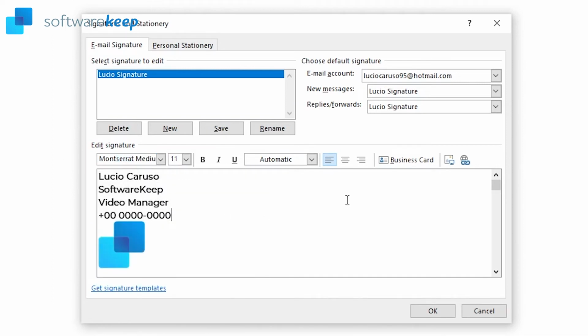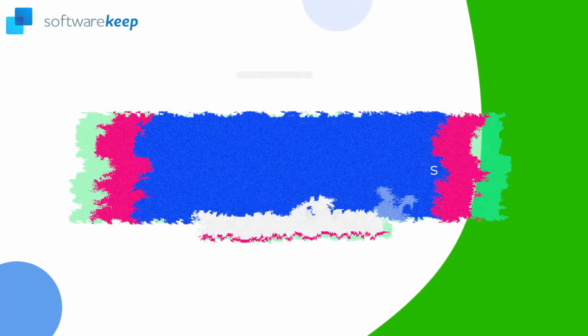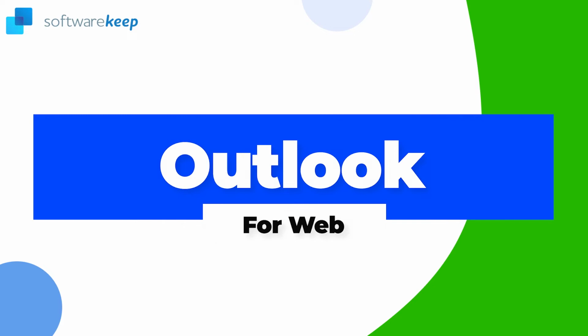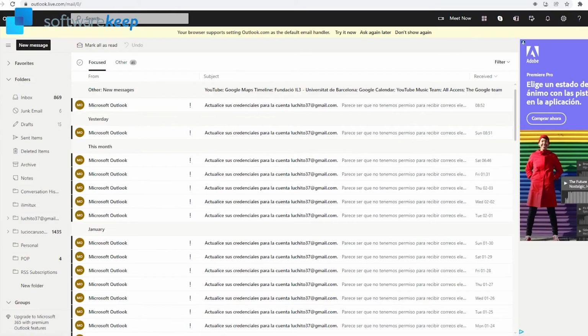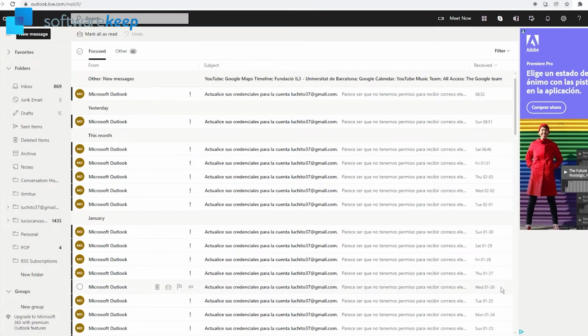Now let's jump into Outlook for the web and see how it goes. Outlook for web. Okay, so moving on, you can also do it in the Outlook for web.